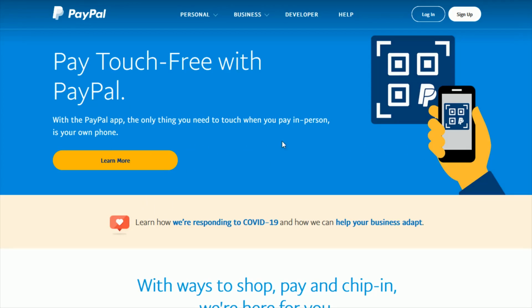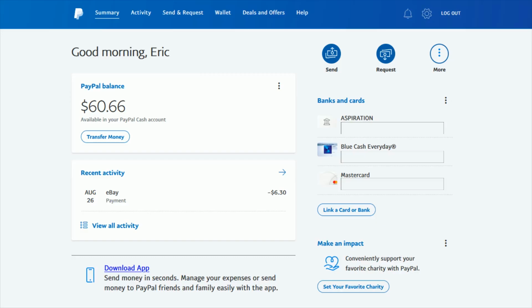I'm over at paypal.com. I'm going to log in to my PayPal account to give you a little bit more information on how everything looks inside of a PayPal account. As soon as I log into my PayPal account, I have my PayPal cash balance right here, which is just essentially money that I have transferred in to my PayPal account that I can use to make purchases online through PayPal. But you can also link banks and cards.